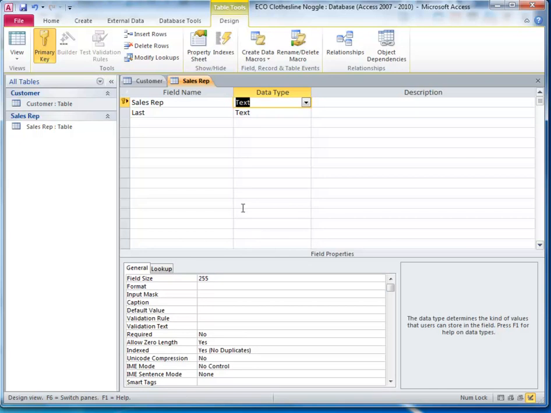Do remember that it's automatically going to assign a primary key, so just make sure that you pay attention in your instructions as to which field needs to be the primary key. And again, any changes you need to make, such as field size, captions, anything like that format, is going to be here in the field properties pane.